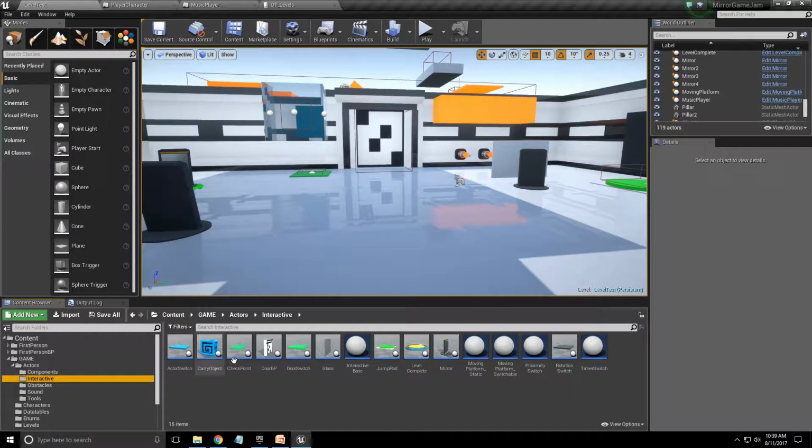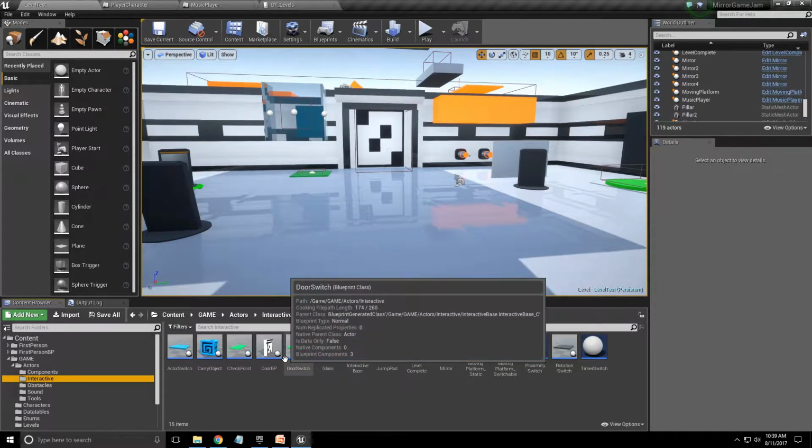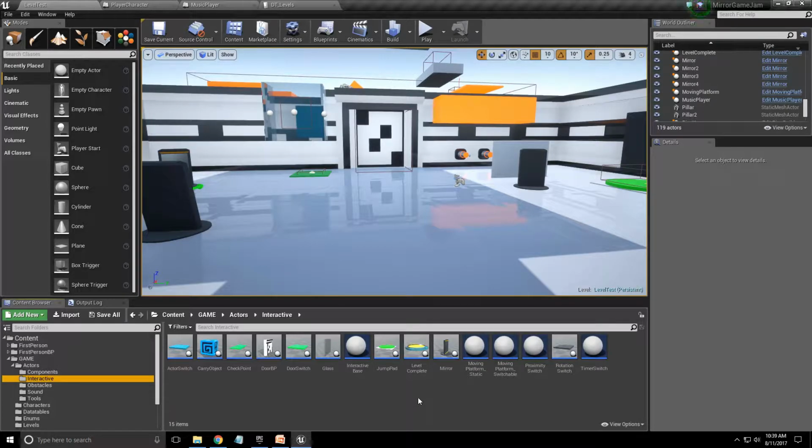Things like the door that you're going to see in a second, how it opens, the door switch, jump pads, mirrors, rotation switches, a checkpoint system, the carry objects, which are the cubes that you're going to carry, and things like that, including the mirrors that you're going to see in a second here where you can bounce things around.